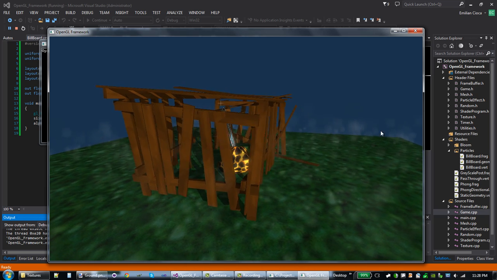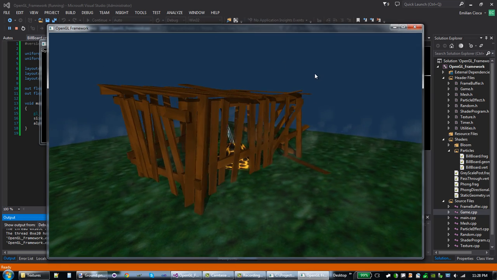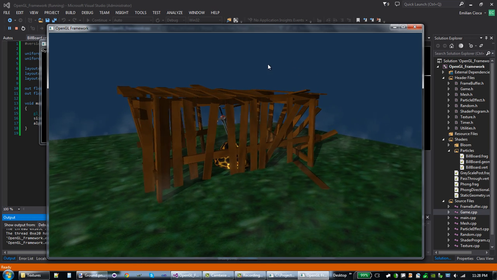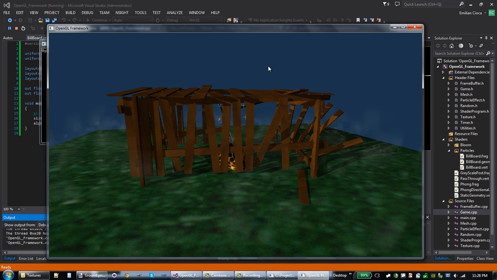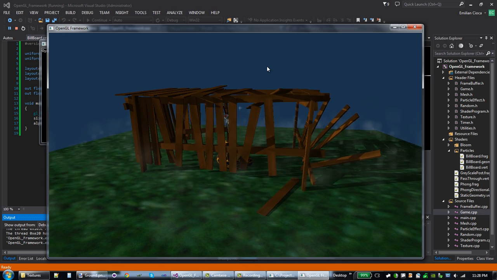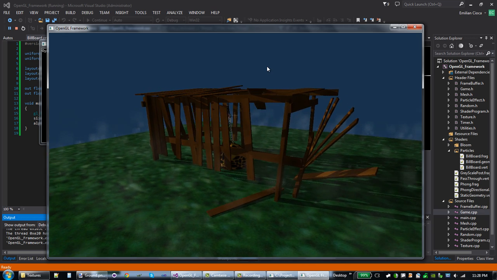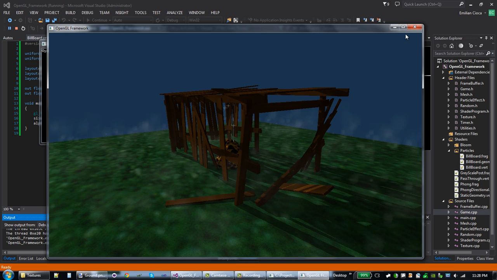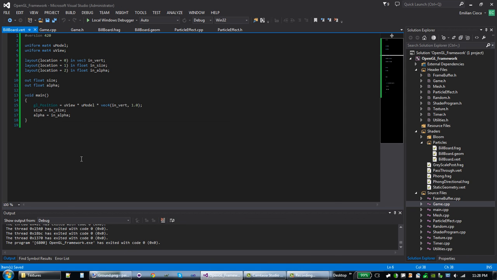Because these particles are being output to the same frame buffer that everything else is, the bloom will pick it up if the particle is bright enough or in such a location that it can pick up bloom. Let's take a look at the end site.